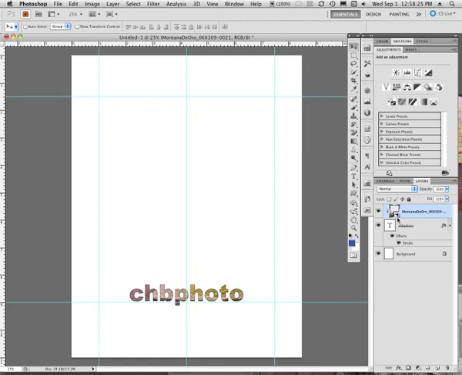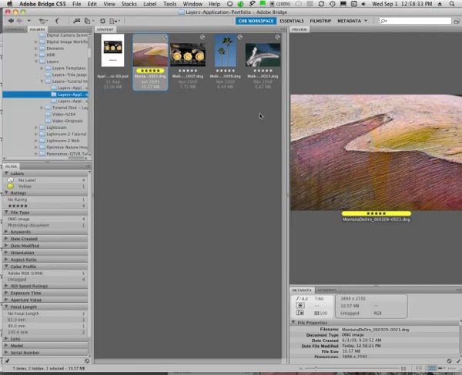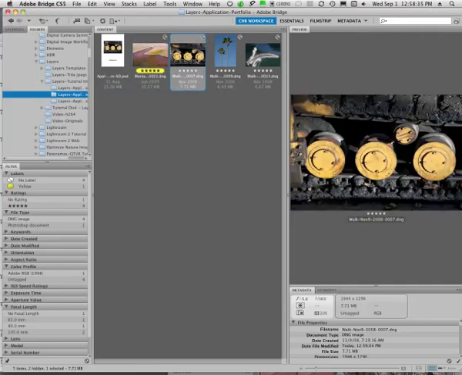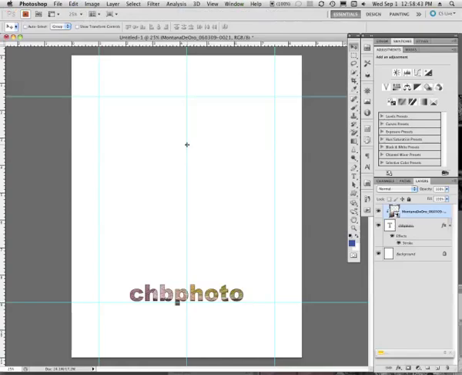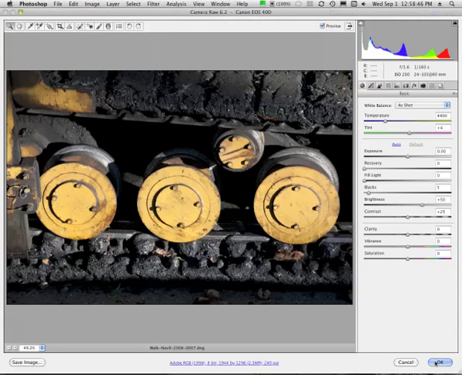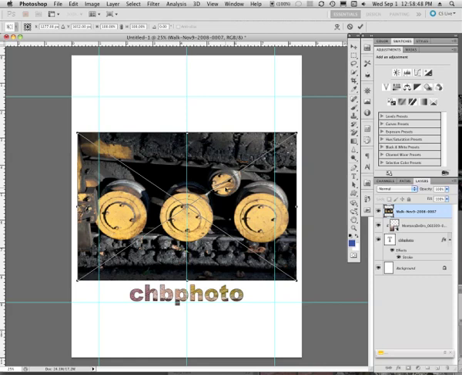Let's put the pictures in. Well, I'm going to go to the Bridge again, and I'm going to select an image. And the one I'm going to select is this one right here, and I'm just going to go up to my File menu, and I'm going to place that in Photoshop. Again, it's going to come in as a smart object now, and I click OK.